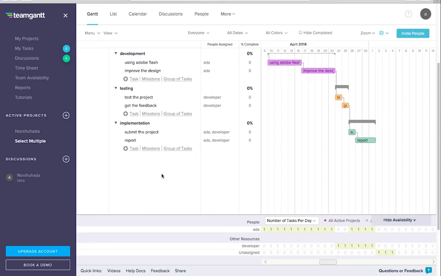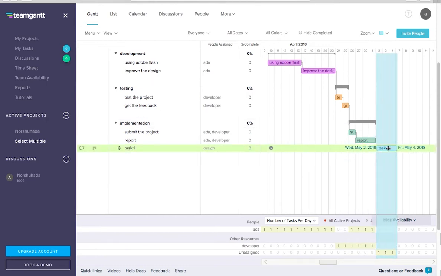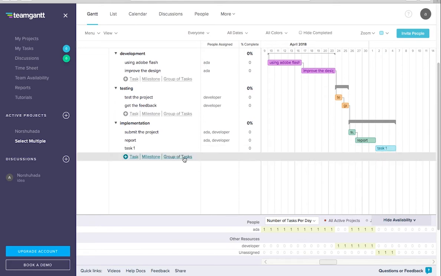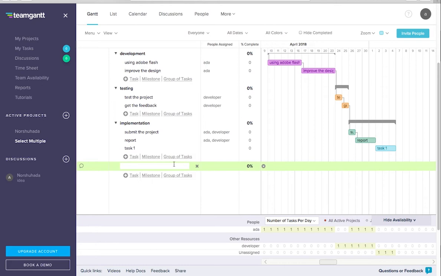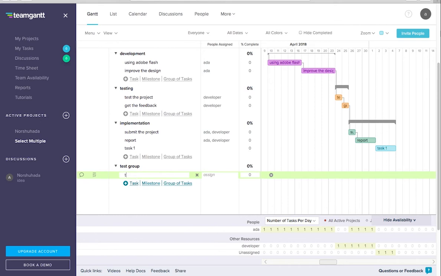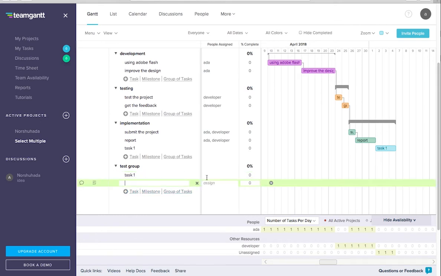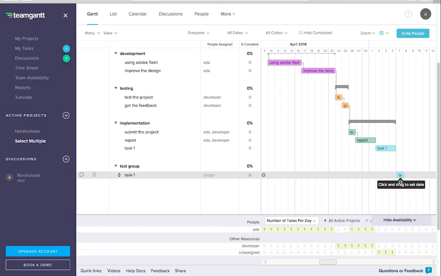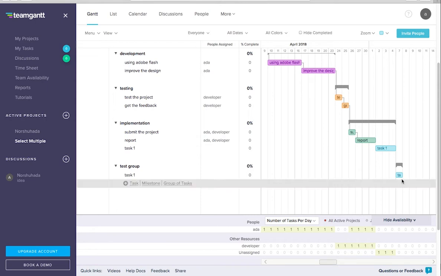Let's get started. Click the Add Task button to name and schedule your first task. You can also organize tasks into groups. Click the Add Group or Task button to create a new group, then add your new task to that group. Once you have created your task, you can assign it to people or resources.